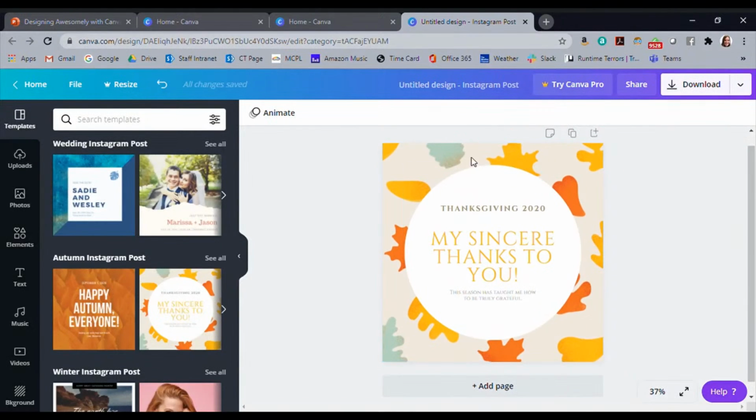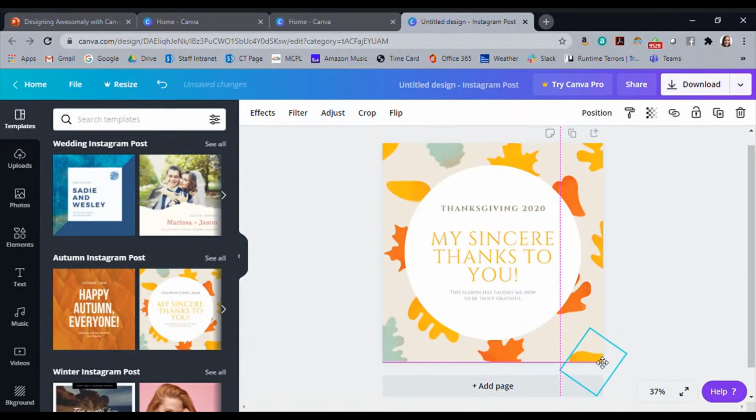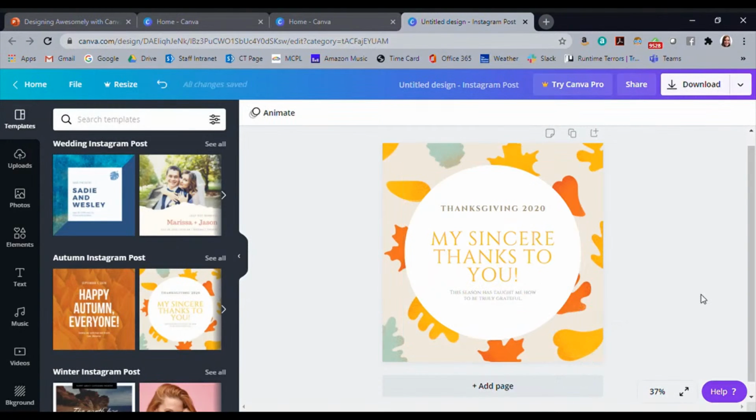And then from there, you can actually move everything around, because all the individual elements in here are individual elements. So if you were like, you know what, I want this leaf to be a little bit further down or a little bit closer in, I want to see more of the leaf, you can move it around and make it something you like a little bit better.